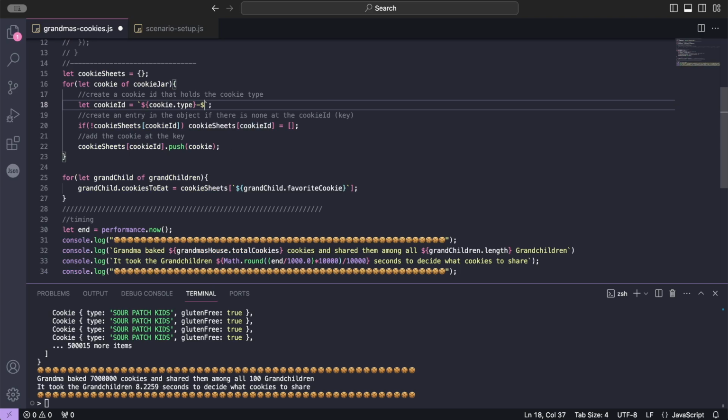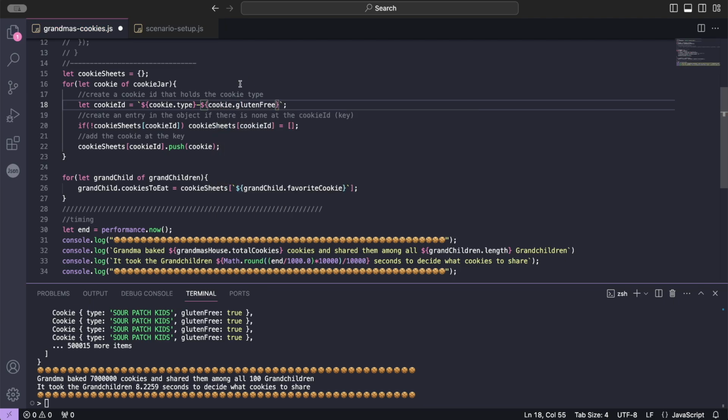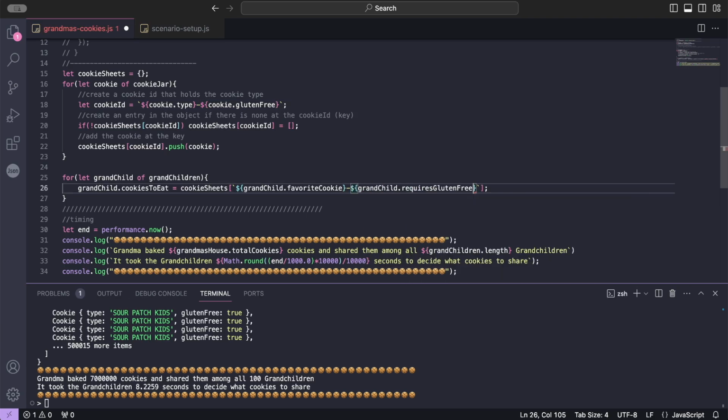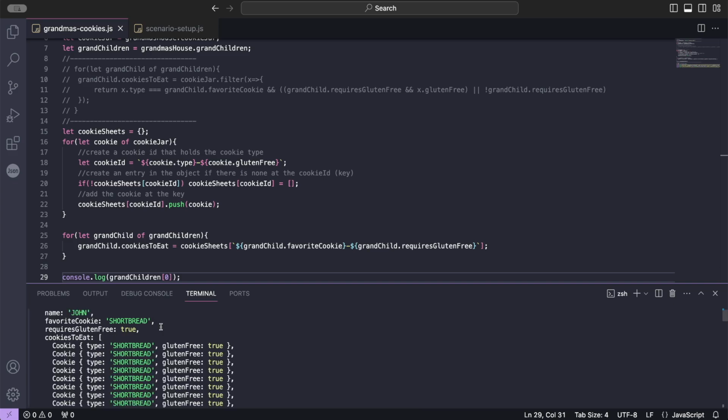So now we're going to add the cookie.glutenFree to the key. Now there's many ways you can do this, but for now, I'm just going to use a dash gluten-free, if the cookie's gluten-free or not, appended to that key. Let's do another console log. Look at that, 1.455 seconds, so it's still a lot quicker. John requires gluten-free. Looks like it all is gluten-free true.